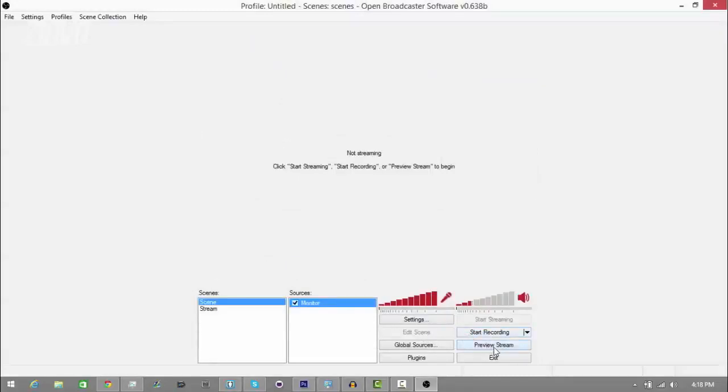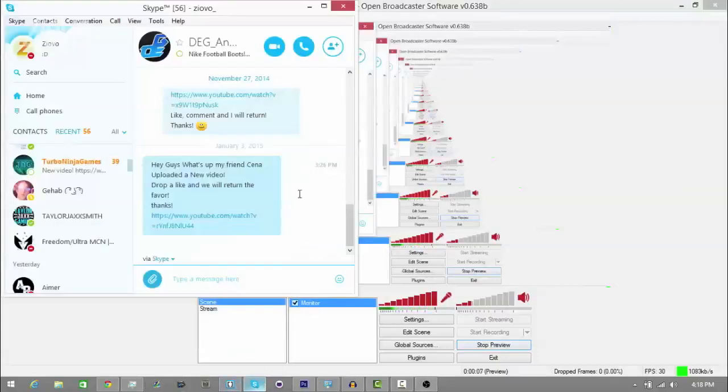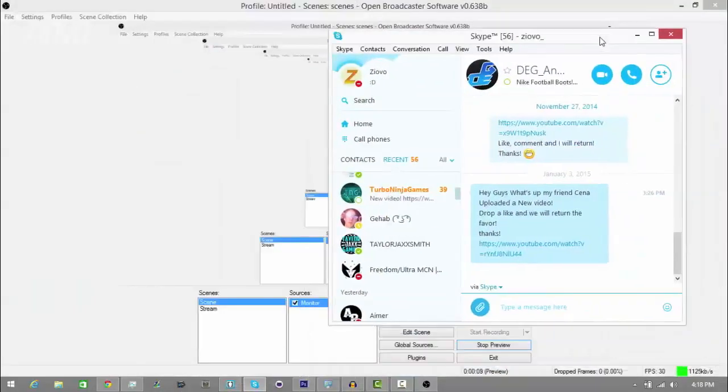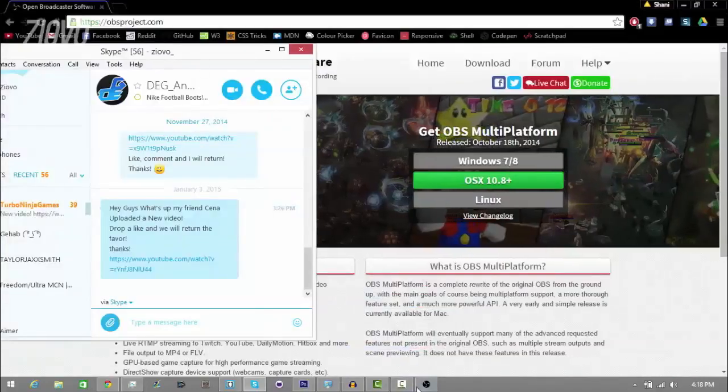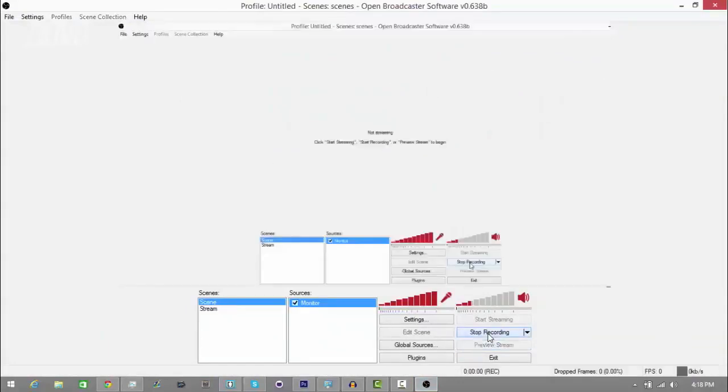Now what you can do is go ahead and click on preview stream, and it'll show what we're recording, and as you can see, there is OBS Inception. But if I was to open up something, then you could just see that it'll record the screen like so, and if I was to close OBS, then it would just record this screen. So once you have that all set up, you want to just go ahead and go to start recording, and it'll start recording, and then once you stop recording, it'll stop recording.